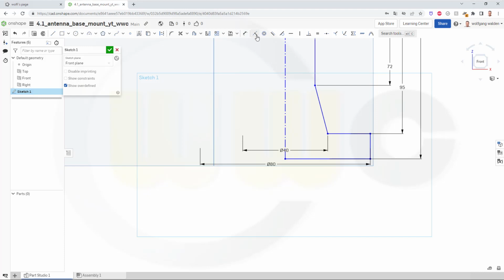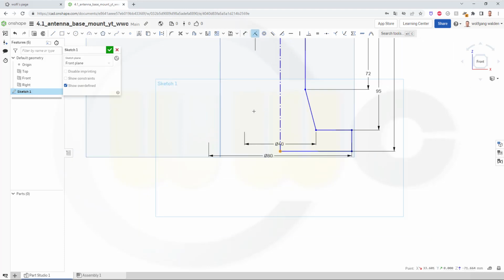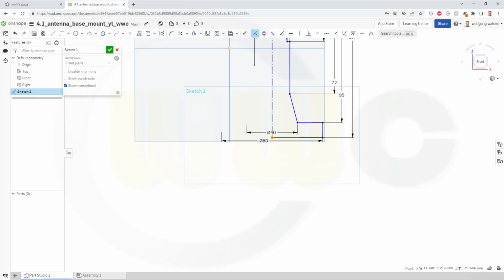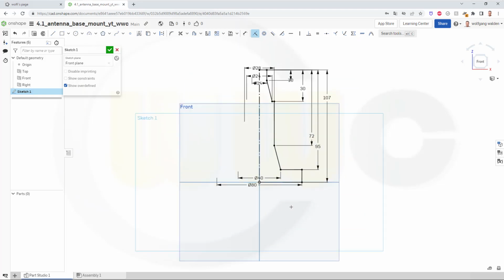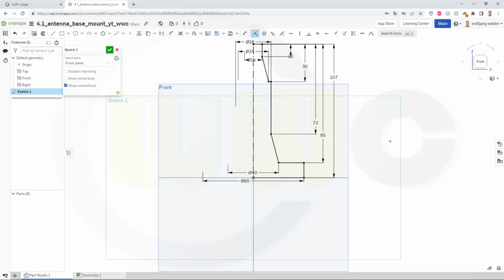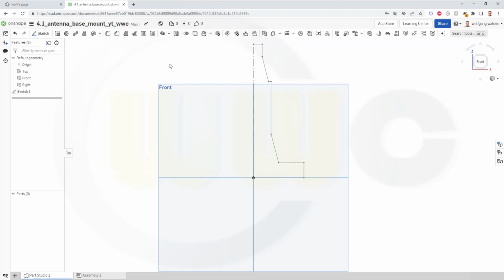Now add another constraint here. This point should be aligned with the center point up here, or the origin point. It's fully constrained, so confirm and close that sketch and go for a revolve.